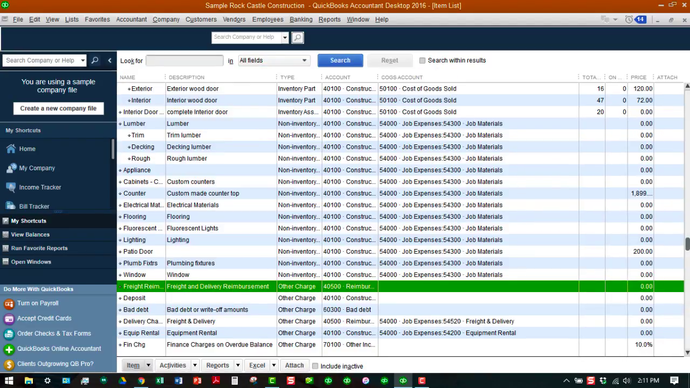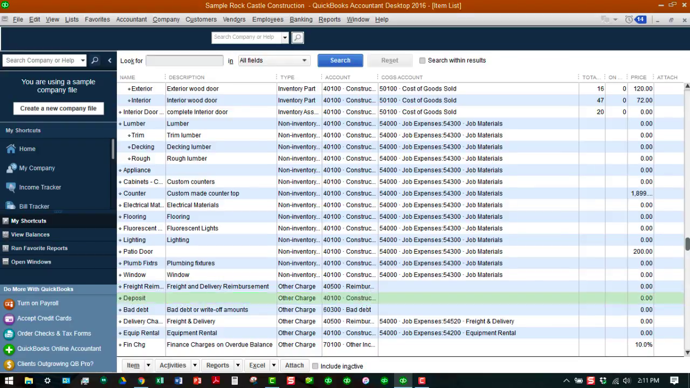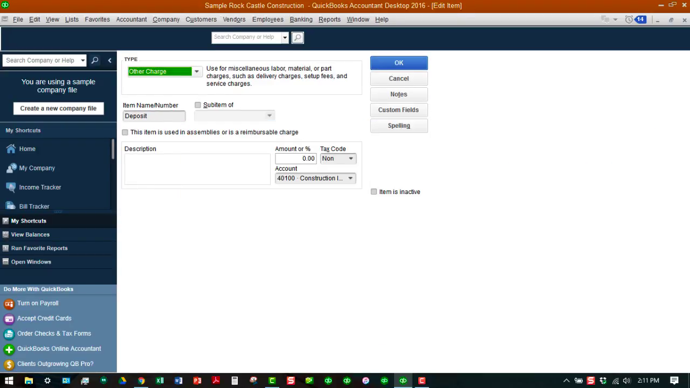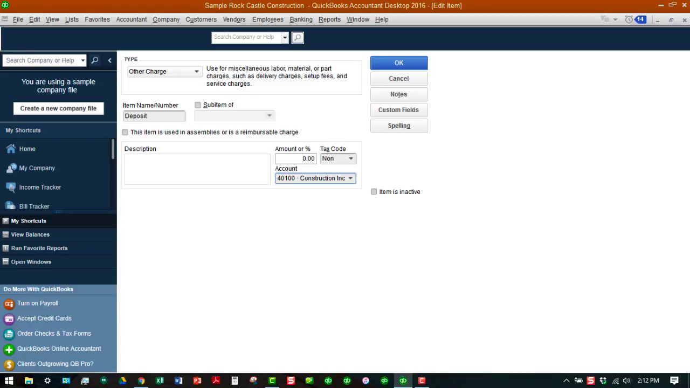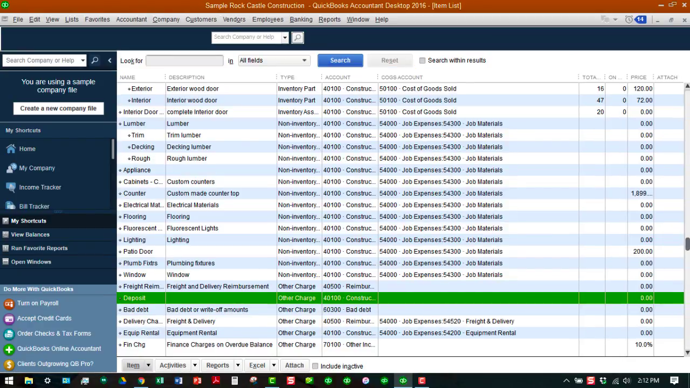And then we also have a deposit. Let's double click on that so you can see how that is figured out. It's just its own separate line item, and again the account is under construction income, just under the main heading there. So if you have a customer that provides a deposit and you want to record that as a deposit, that would be the line item you would use. We'll go ahead and click on OK to get out of that.